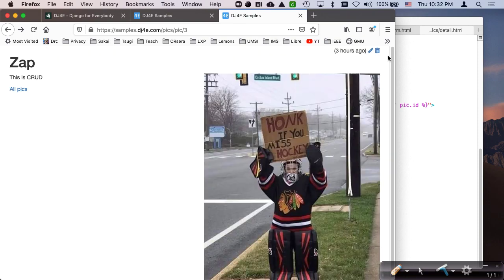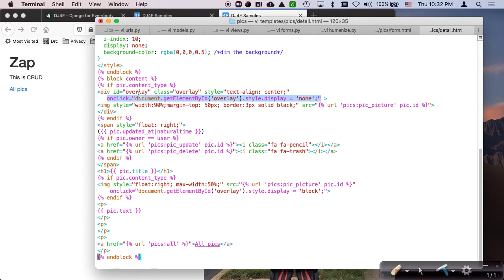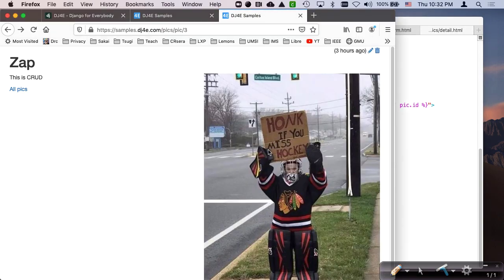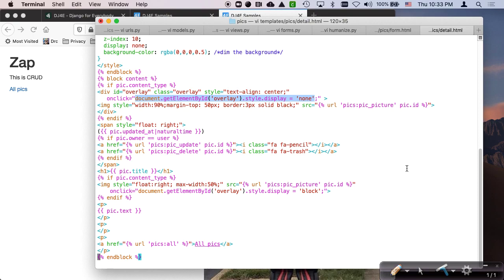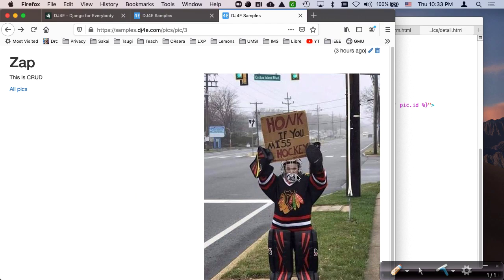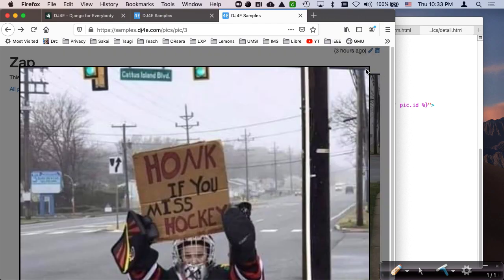So I can click anywhere, click, and then that triggers this document getElementById style display none. So it's still there, it's hidden, so I can bring it up, I can hide it. I can bring it up, I can hide it. And I tried to make this one as simple as possible. There are prettier ways, and people put a little X up here and it hides it.